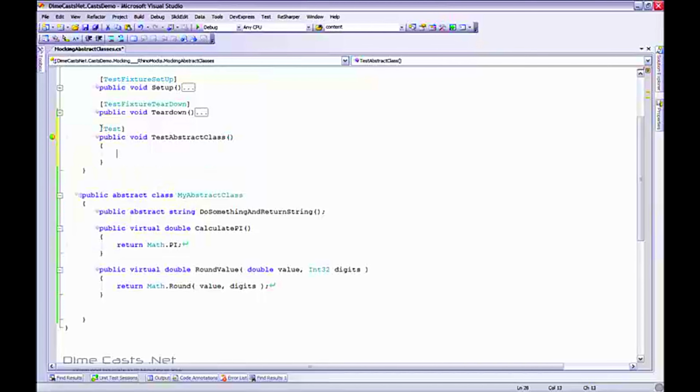So I'm going to go ahead and create my stub of my test. And now, if you're not familiar with how to use Rhino Mocks, I would suggest that you check out our earlier screencast where we go over the usage of Rhino Mocks in more detail. So the first thing I'm going to need to do is create my mock repository. The mock repository essentially is the engine that Rhino Mocks runs off of.